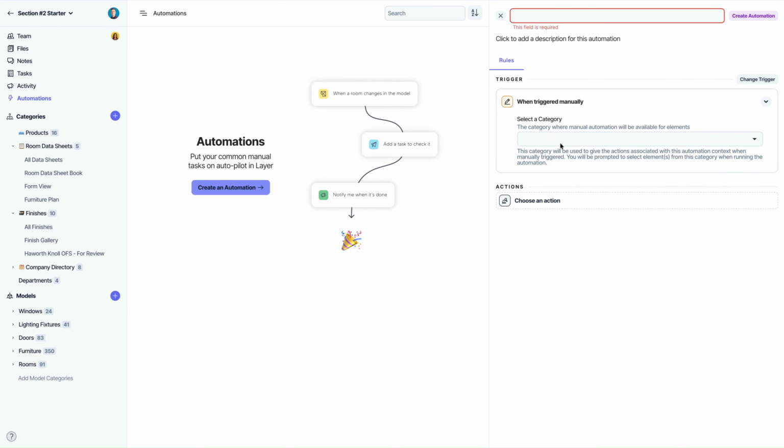Now, the manual trigger is the most intentional of the 6 triggers, I'd have to say. It doesn't watch for anything. It runs when you decide to run it directly from a layer category. From your automations list, you'll see a run button next to any manual automation.